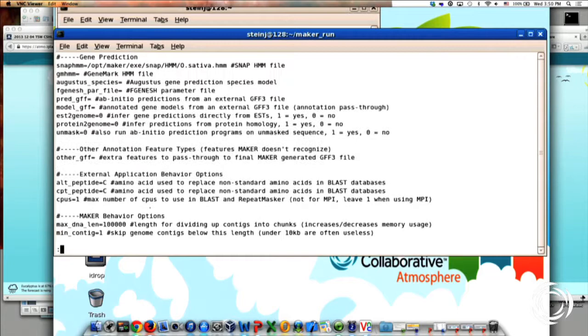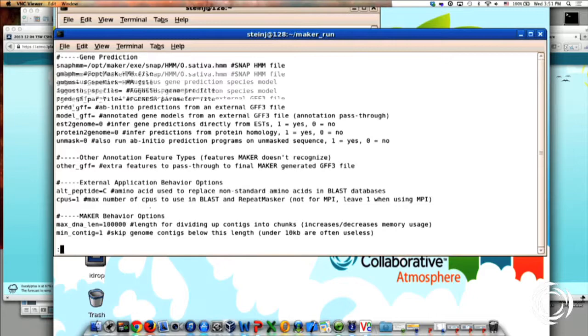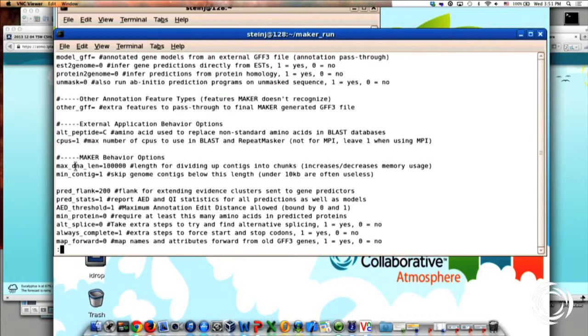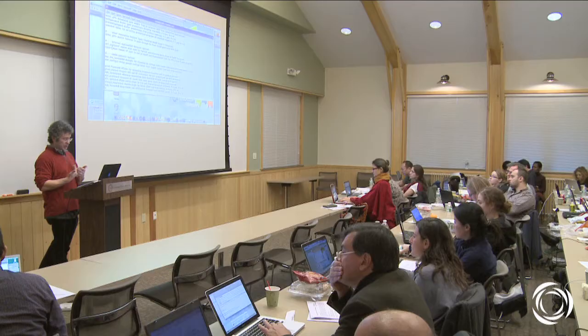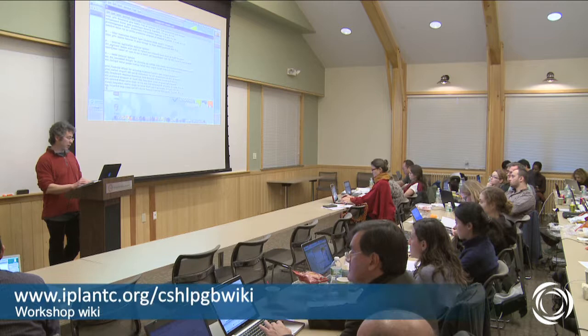Okay, moving down. That's mostly it. There are other behavior options here. CPUs, you can adjust. This will affect how BLAST distributes these jobs. So for example, in our example we're using a virtual machine that has two processors, so we might want to change that to 2, and it might work more efficiently. I haven't tried it yet, but that would enable BLAST to work with two processors.